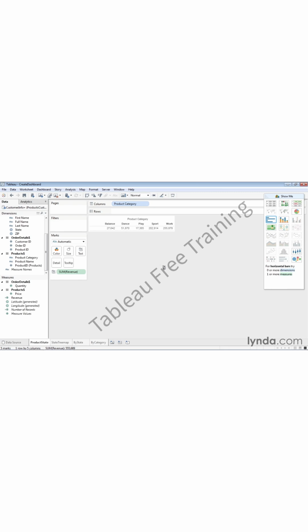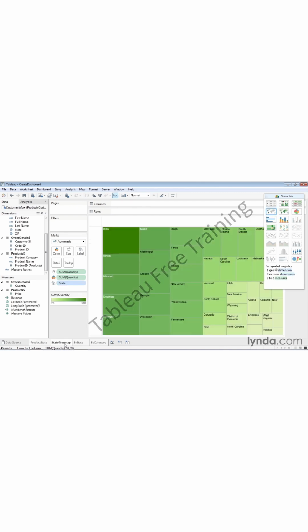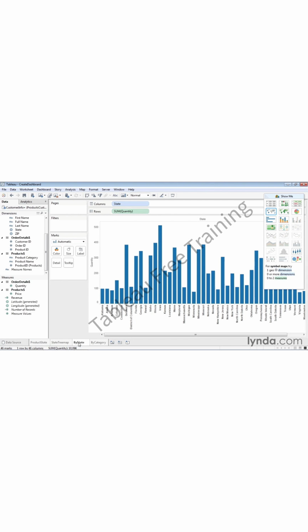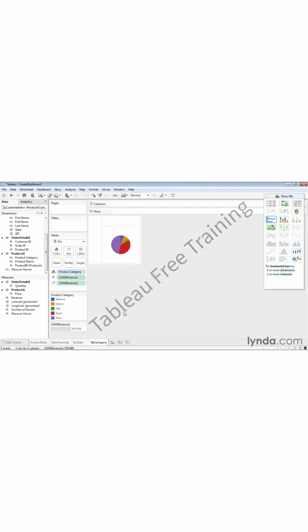Creating a dashboard brings the various worksheets into a single place. This workbook contains 4 worksheets: product state, state tree map, by state, and by category. And what I want to do is to bring all these visualizations into a single dashboard. To create a dashboard, go up to the Dashboard menu and click New Dashboard.